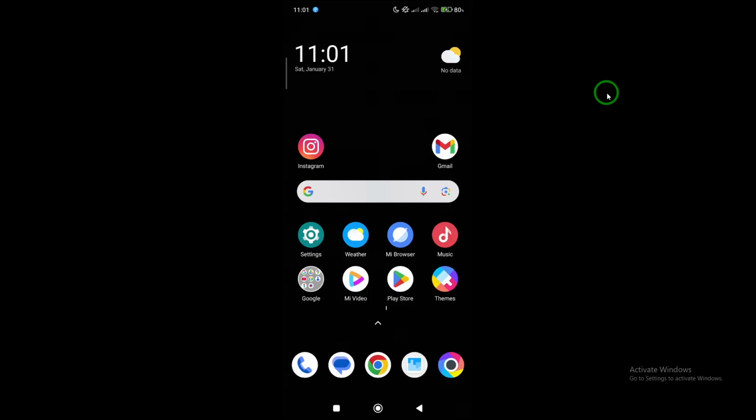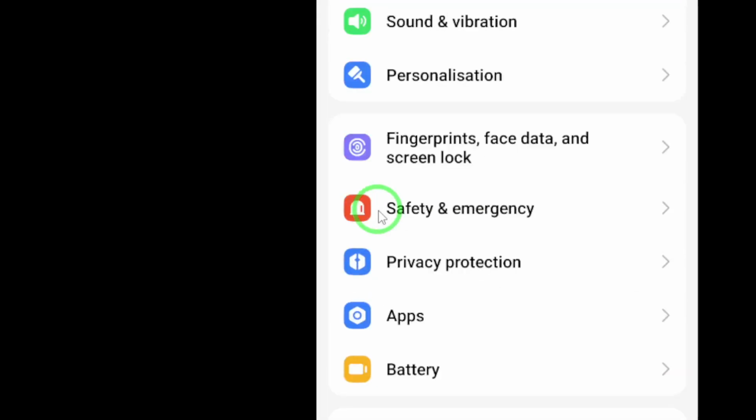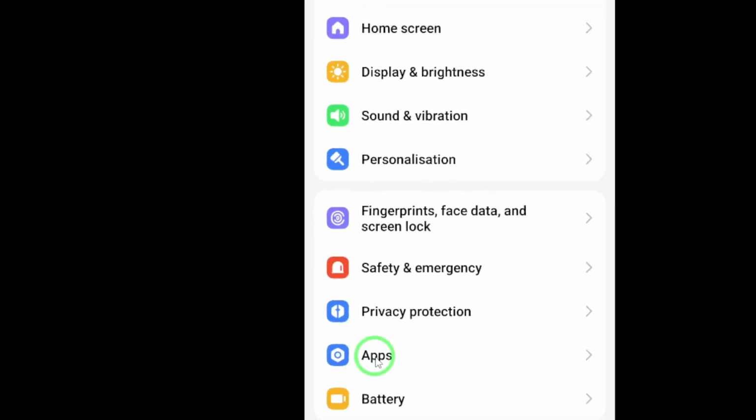First, grab your phone and go to your settings. This is where you'll find all the main controls for apps, notifications, and system features. Once you're in the settings menu, scroll down until you see apps, then tap on it. This is where all the installed applications on your device are listed.